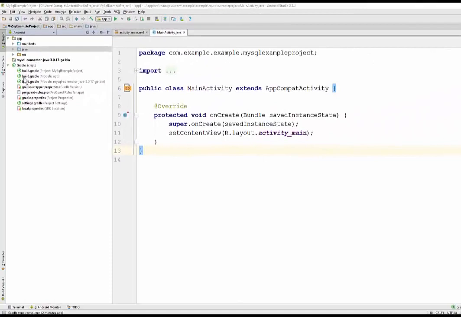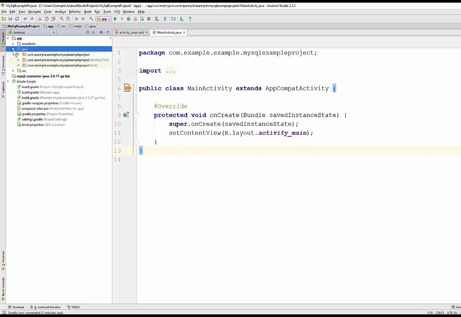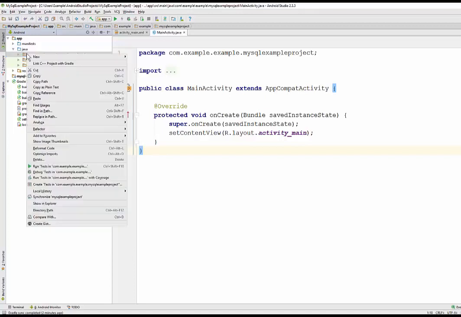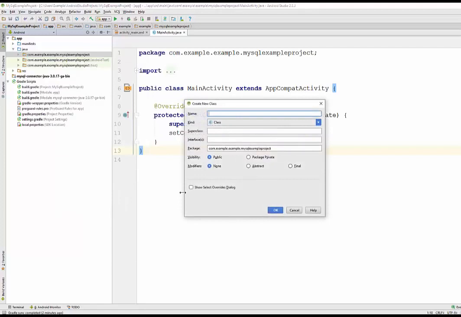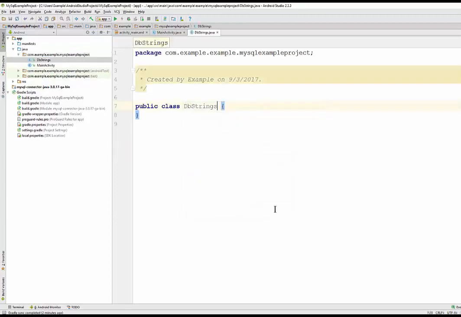My next step is to create a Java class. So I'm going to select the Java folder and expand that out, and I'm going to put it in this package right here, which is our main package. So you can right click, select new, and select Java class. Now the purpose of this class is to hold all of the strings that our connections are going to require, like the database URL, the database name, the username and the password of the database. So I'm going to call it DB strings, like that, and then click OK.